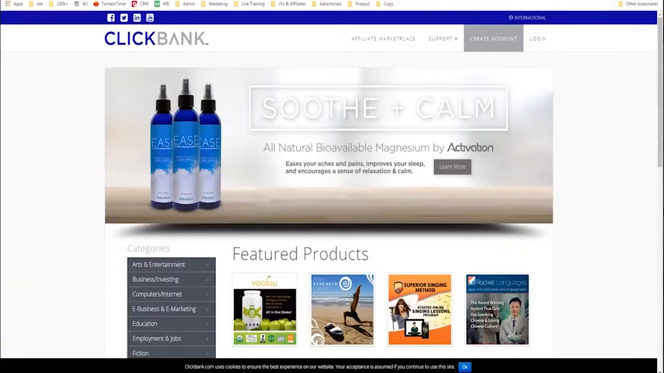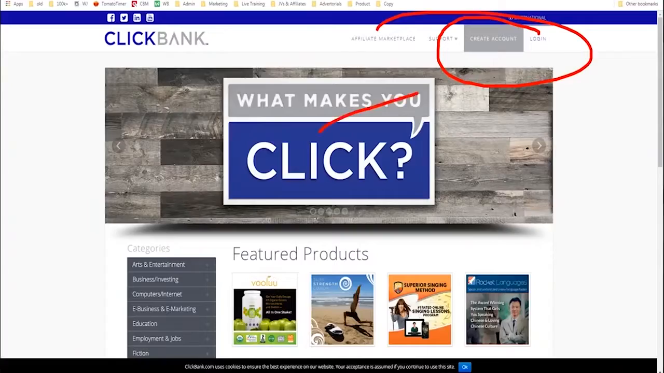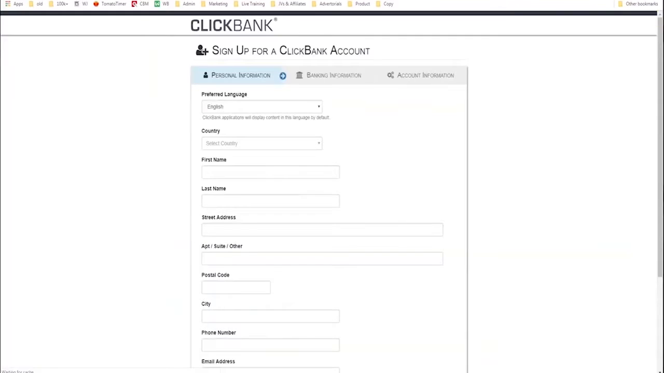So first off, you'll want to go to clickbank.com, and Clickbank will accept people from every country in the entire world except for 2, and I think that's Nigeria and North Korea. So if you're in any other country than Nigeria and North Korea, you can use Clickbank. But what you have to do is sign up. So first thing you do is you create an account. And it will ask you for some personal information.